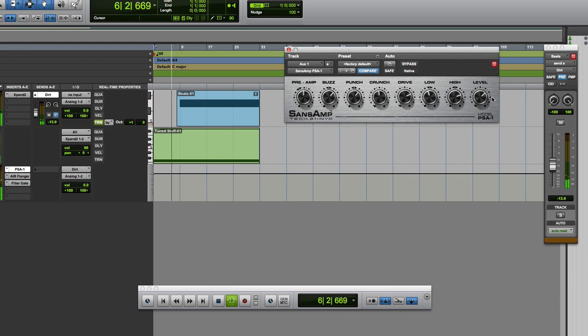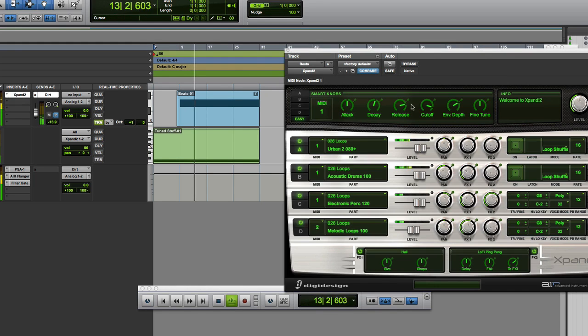And this is making such a difference to the sound. All with Xpand again. Here we go. Is that a filtering down here?